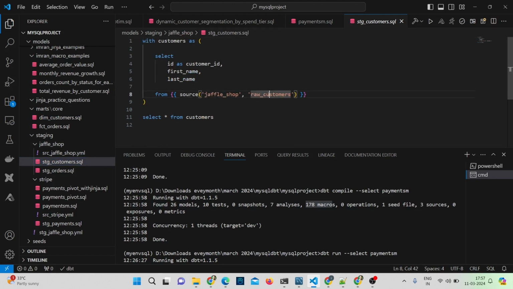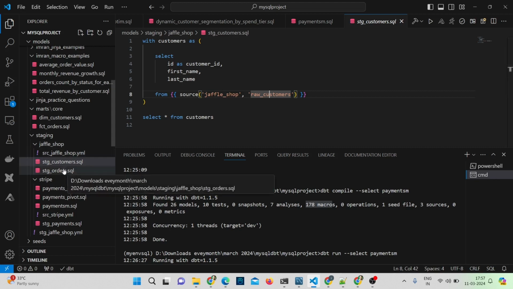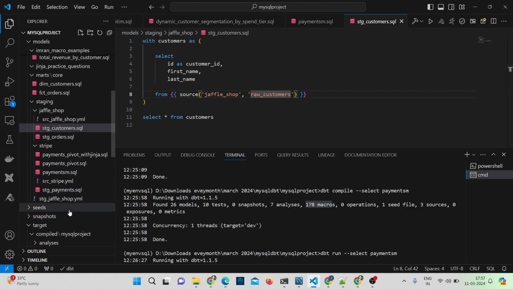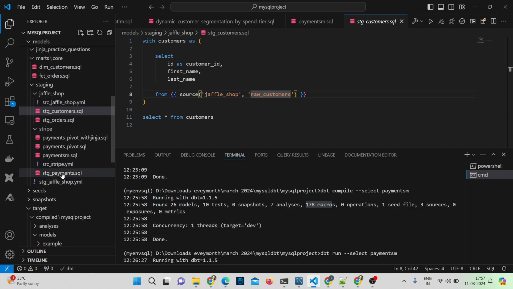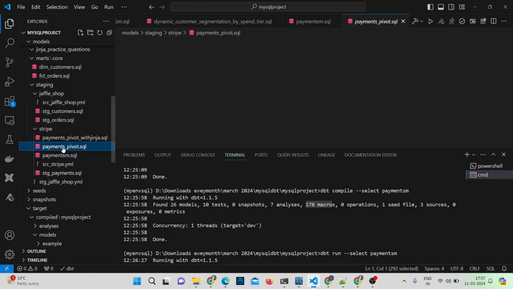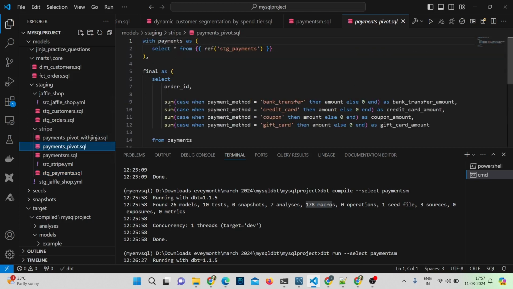It takes two arguments here: one is the source name as well as the table name. Even the ref function. If you open any of the stage payments, here also we have used the ref function. So ref is also one of the macros. This is how you create macros, and we have different built-in macros for different destinations. In case you're working with Snowflake, we have almost 300 to 400 plus macros. For MySQL, you have almost 178 inbuilt macros.